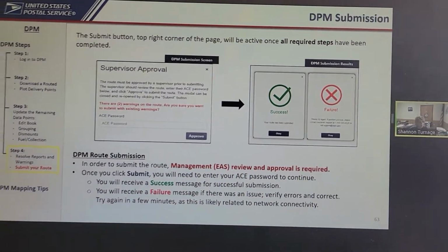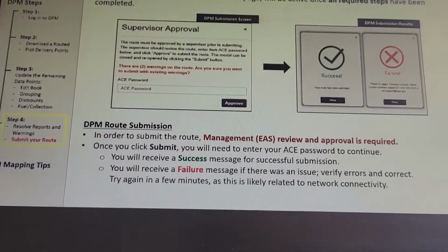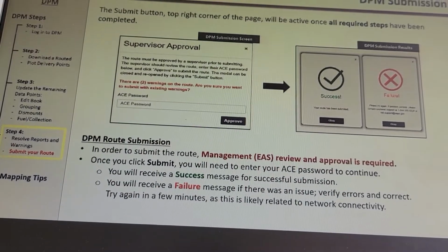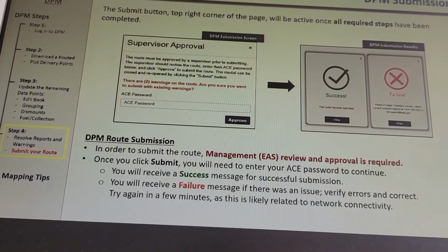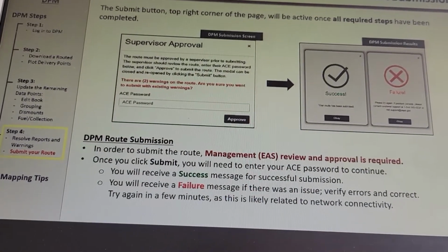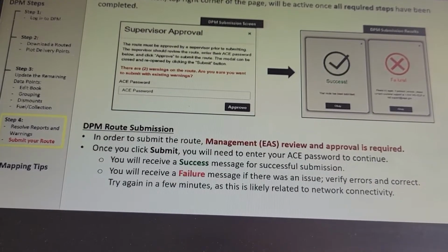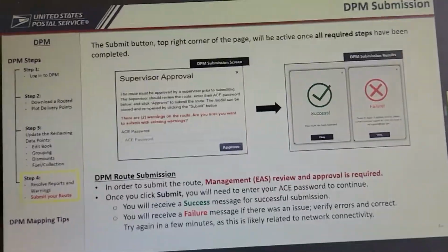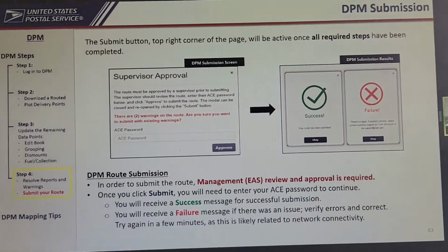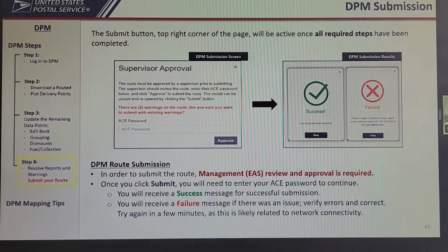So again, don't worry. No need. Your data will be saved for you. Just log out, the facilitator log out, and then the unit manager log in and submit the route. So, of course, we hope you get the green check success. If you see the red failure, sometimes it's just a connectivity issue. There's a lot of data trying to go through the system at one time. Give it a minute, clear your cache and cookies, log out, try again. But if that error persists, then you would need to reach out to the DPM support team.